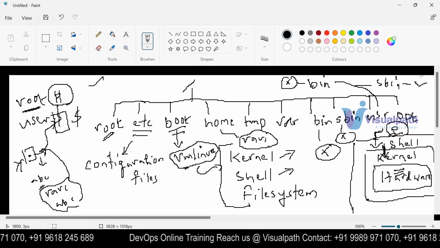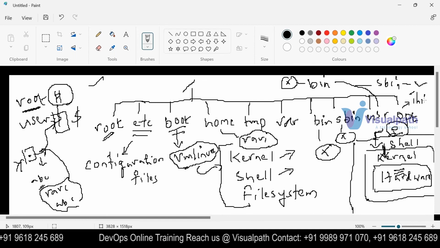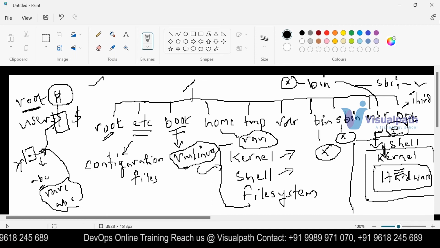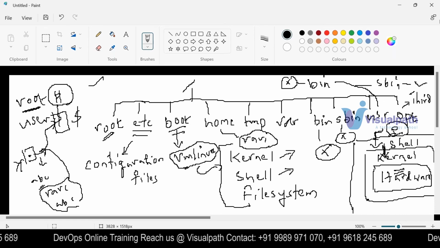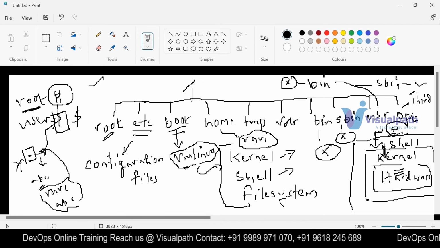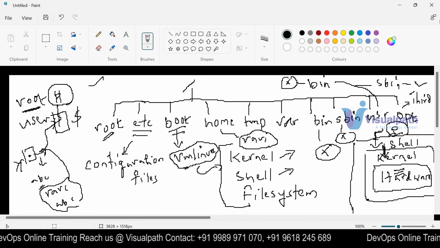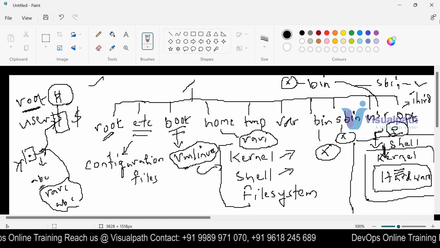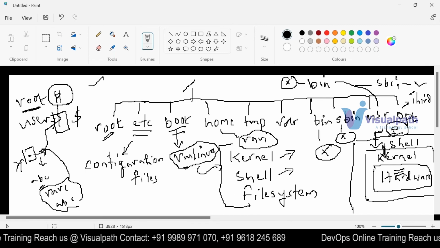OPT is the directory where you have to install your third-party packages. Meaning that tomorrow you want to install Oracle on this system, or let's say WebSphere, or Tomcat, or whatever it is, I would suggest that you go ahead and install it in the OPT directory. Now, if you ask me, Ravi, is it mandatory that it has to be installed in OPT? Can't we install it in some other directory? You can, nobody will stop you.